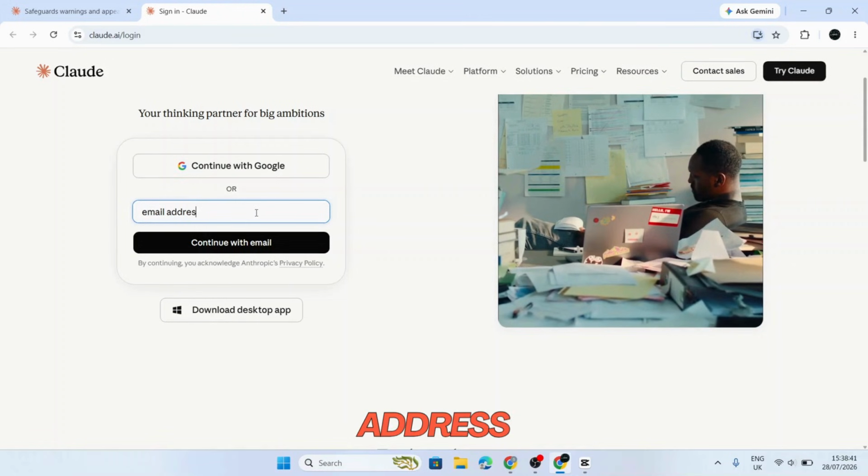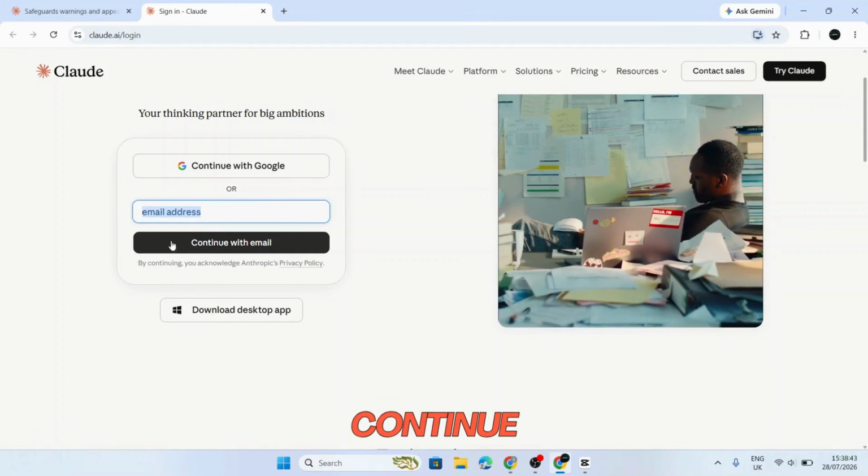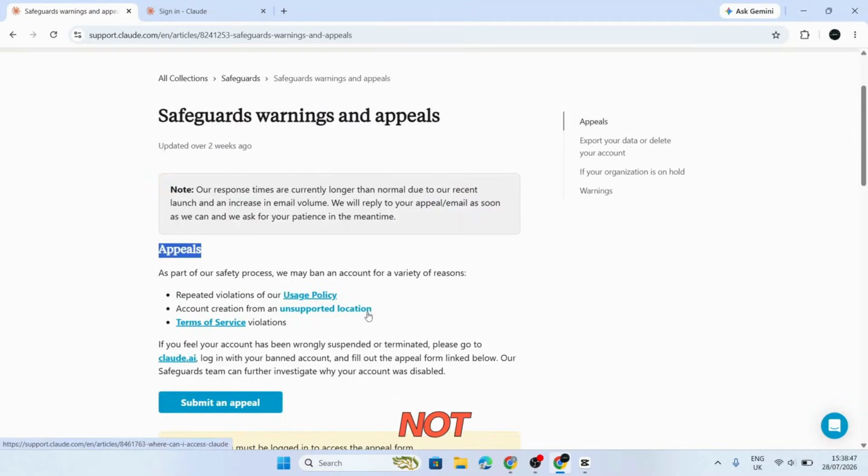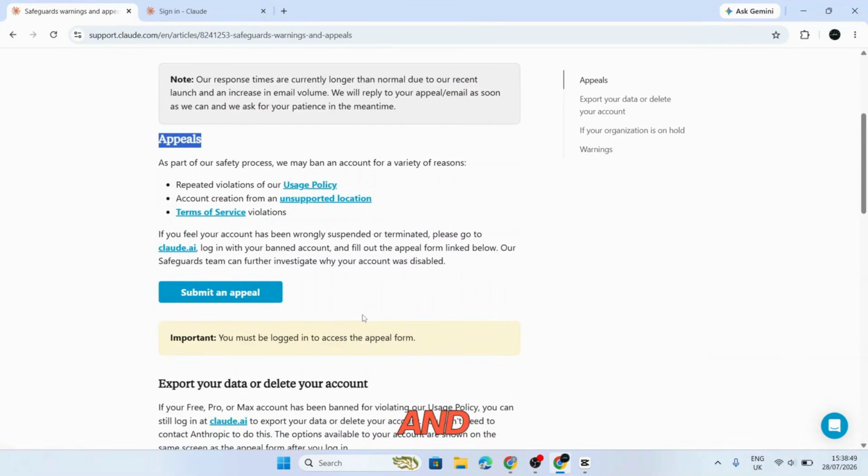Enter the email address connected to your Claude account, then continue to next step. You will be asked to explain why you believe your account should not be suspended. Provide a clear and valid explanation, then submit the form.